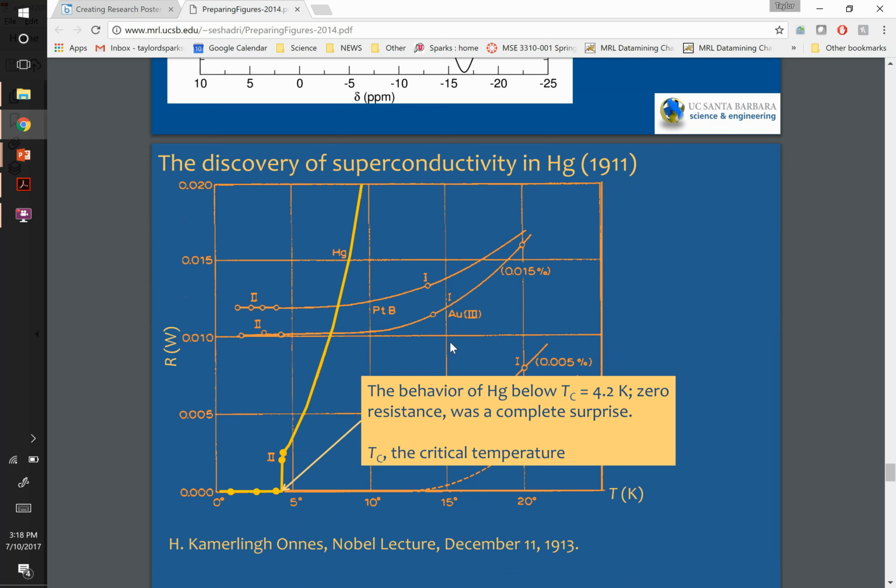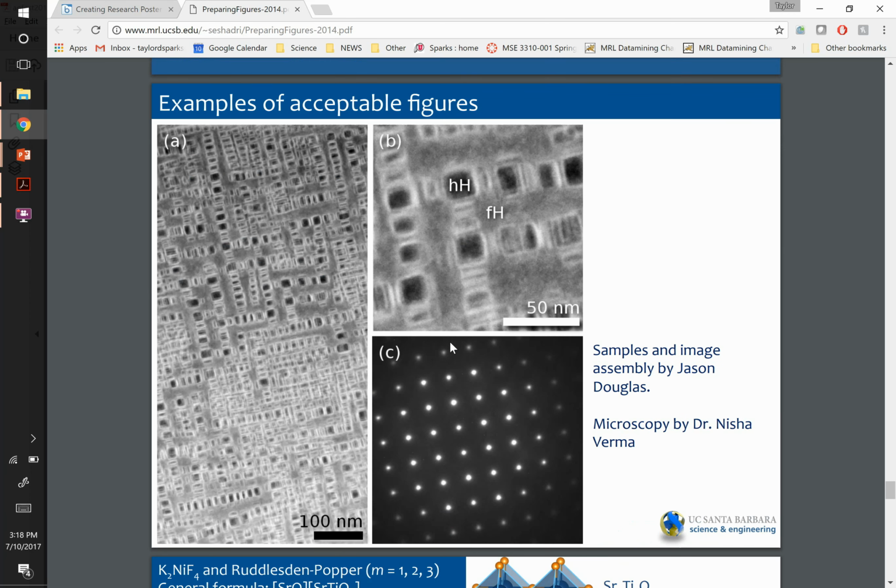PowerPoint's got a bunch of templates for you to look at. I suggest just a plain white template. Maybe you'll see what I continue to use, what I think is a good figure, but you're welcome to do whatever you want. I think this is a good template, right?